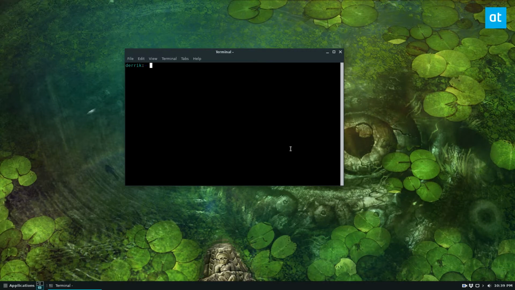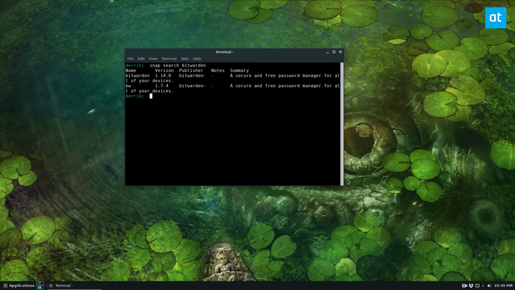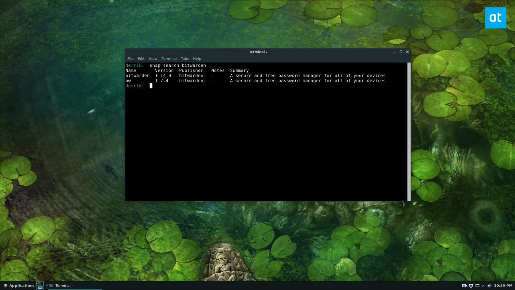So to start off, open up your terminal, do snap search BitWarden, and again, make sure you have Snap enabled on your system, or you're using something that comes with Snap already, or it's not going to work very well. Then you just do sudo snap install bitwarden. Enter your password. It will download everything it needs.